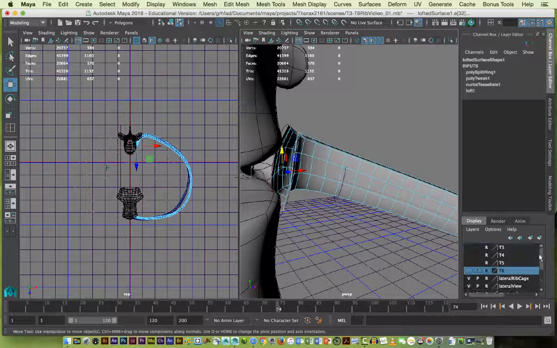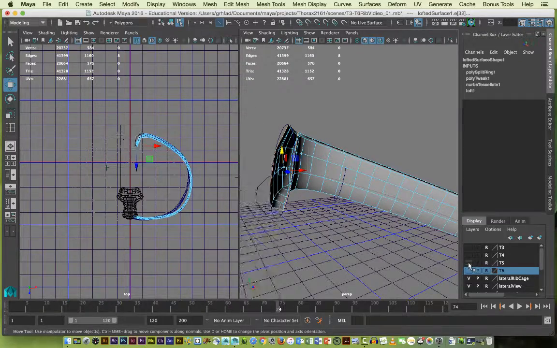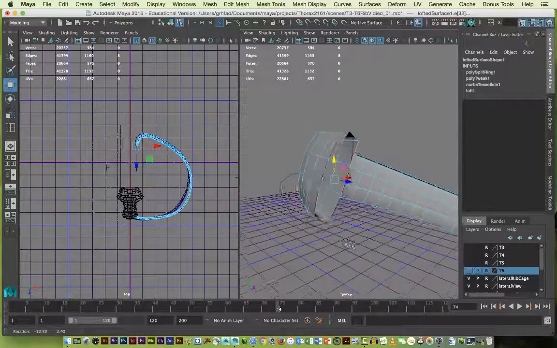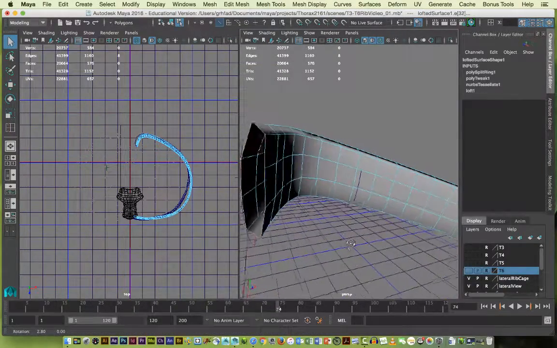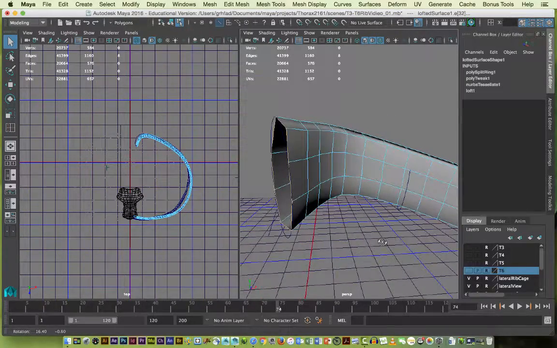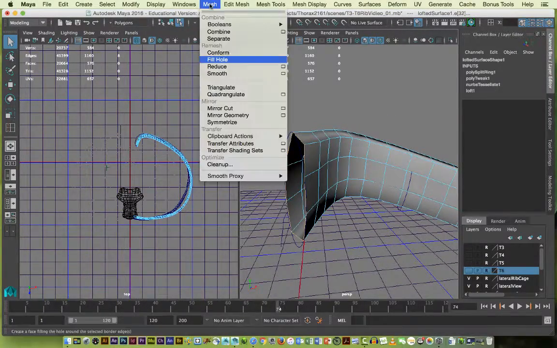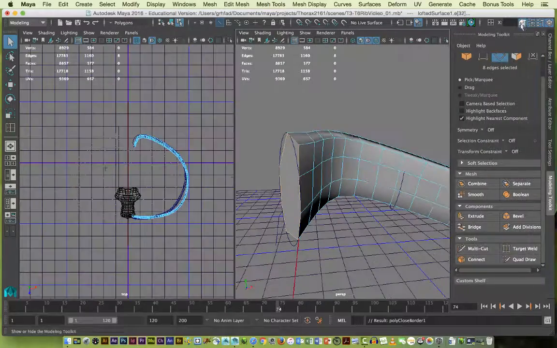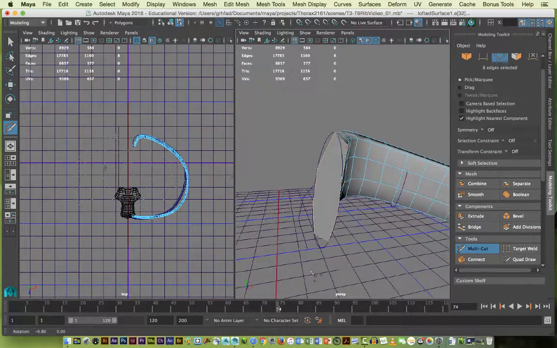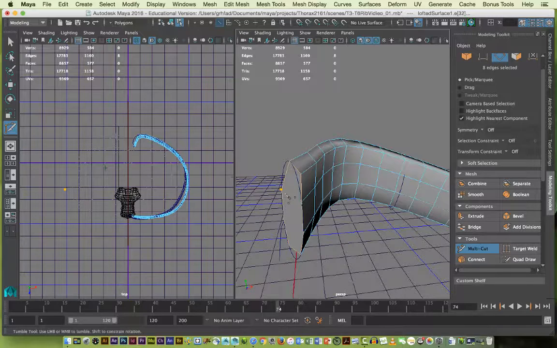I'm going to hide my vertebra for a second because they're making it difficult to see right now. Okay, so I'm in the number one mode, and I've got that edge loop that surrounds that hole at the end of the rib. I'm going to Mesh, Fill Hole. Then I'm going to get my multi-cut tool and try to go from there to there. Say return, go from there to there, and say return.